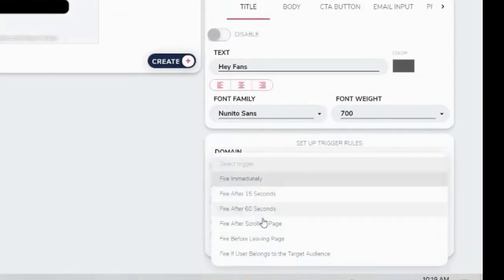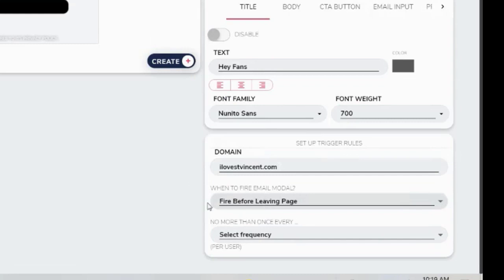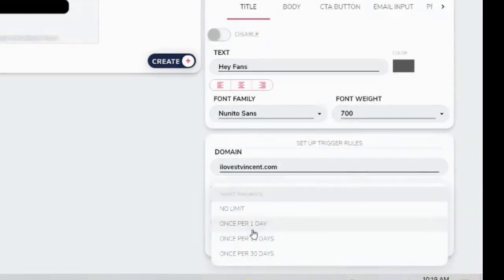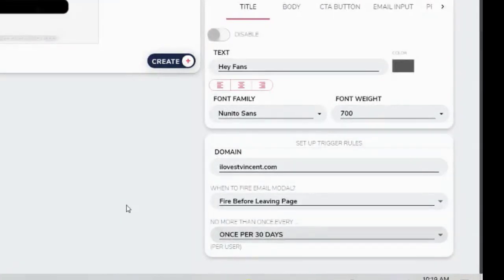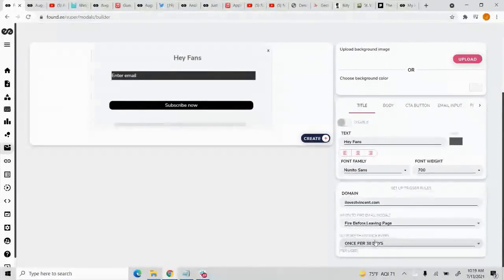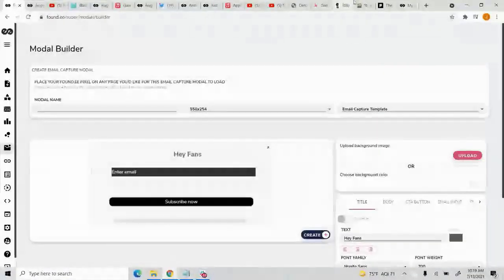Select a triggering event. Most artists pick fire before leaving the page, and I'll show you how that works in just a second. The other thing that they select with this is a frequency cap. A lot of people don't want this to fire more than once per 30 days, so they leave this on fire before leaving a page and fire once per 30 days.